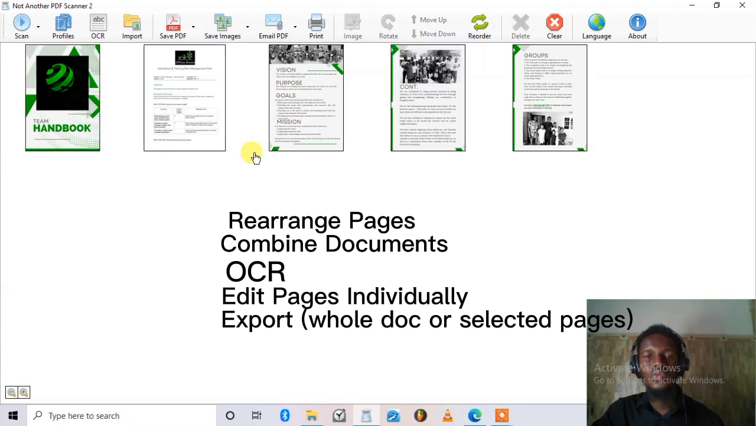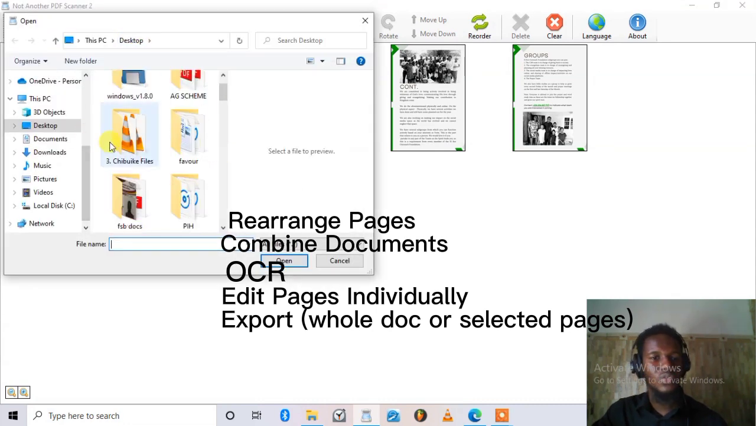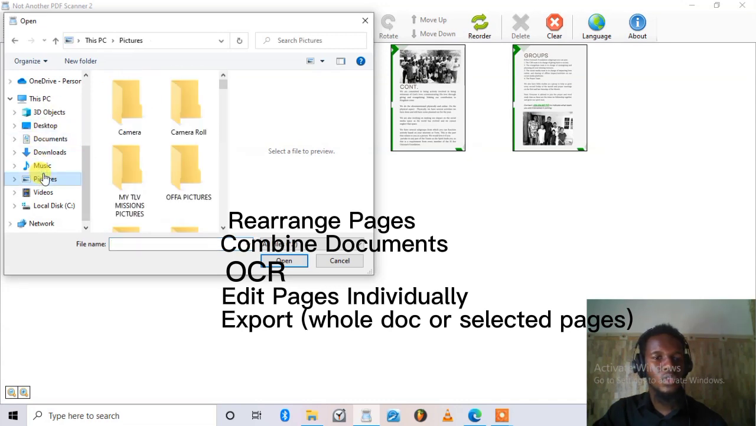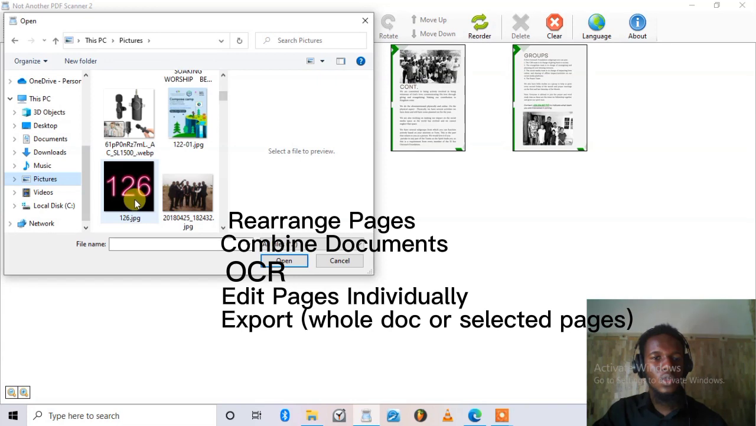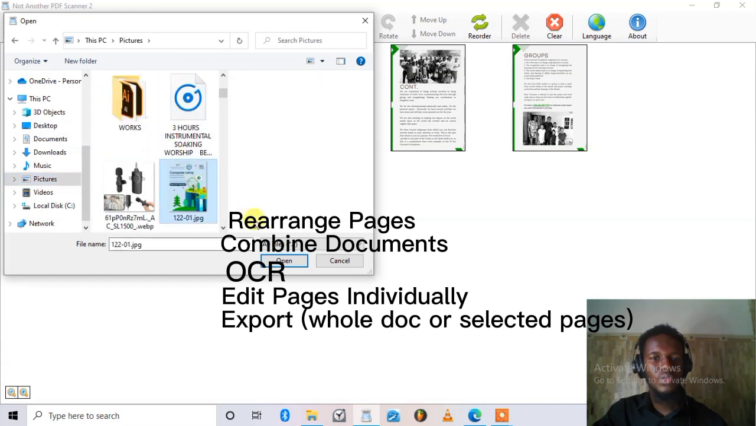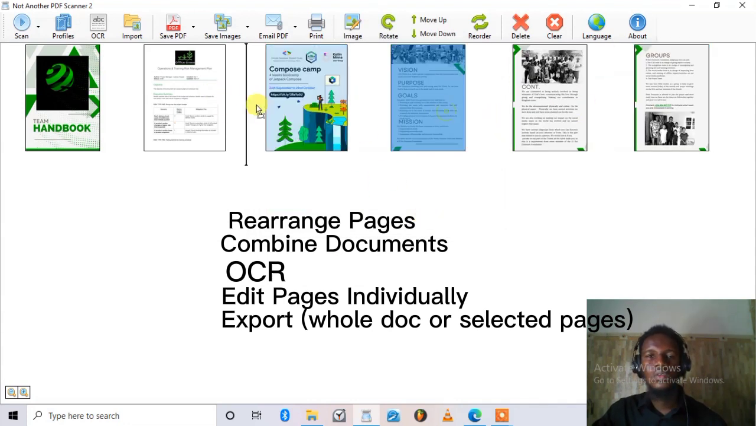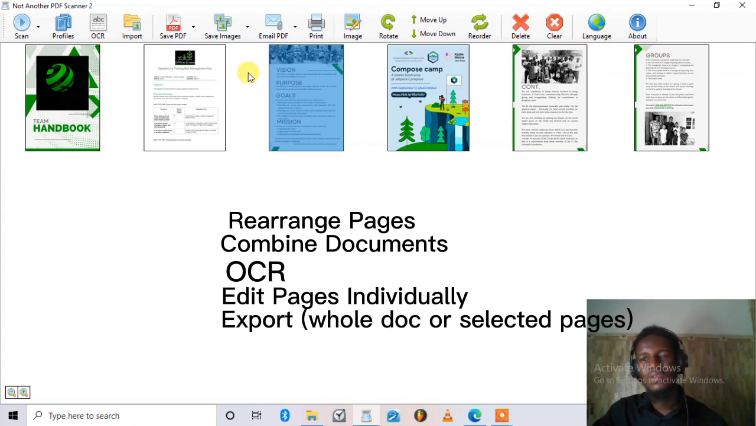We imported this as PDFs, but if you want to also import a picture, you could actually do that. So let me get a picture for us. Go to pictures. Okay. Let me import this. And this is a picture now. It's now part of the whole. There's no need for me to go through the whole thing. The features are there. You could also scan from here and so many other things you could do.